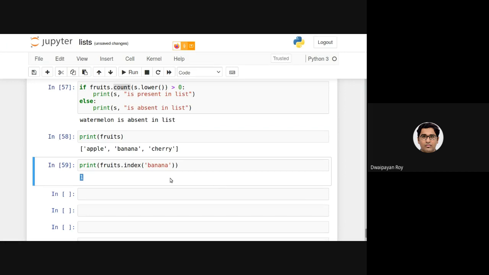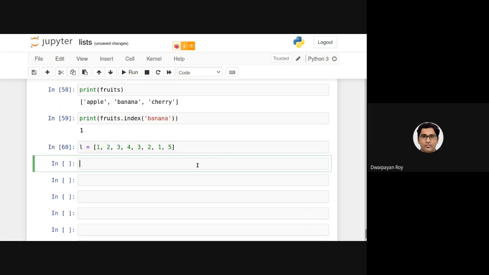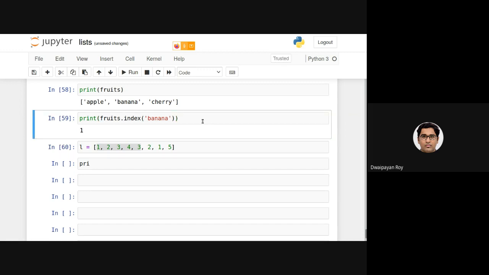So, for example, let's declare another list, say L, containing say 1, 2, 3, 4, 3, 2, 1, 5, right? So it is containing 8 items. Now, I want to check the existence of 5 in the top 5 locations. How can we do that? So basically, okay, let's do another thing. Let's just search with an item which is non-existing, right?